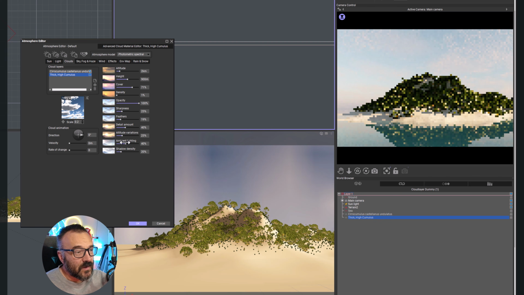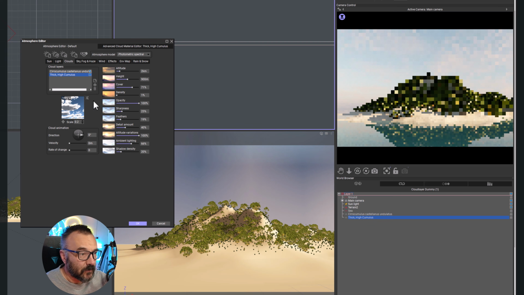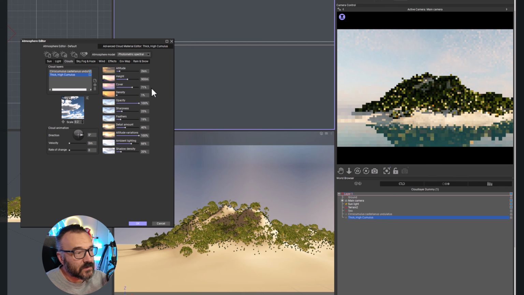We also want to add a little bit of ambient light. Altitude variations, we'll give it top of the clouds, make it a little bit more. And I think this will kind of work in this case. Maybe just reduce a little bit on the cover. Okay, after this, let's add density.